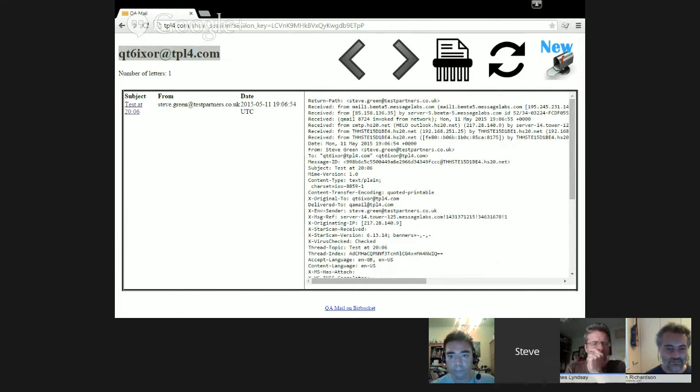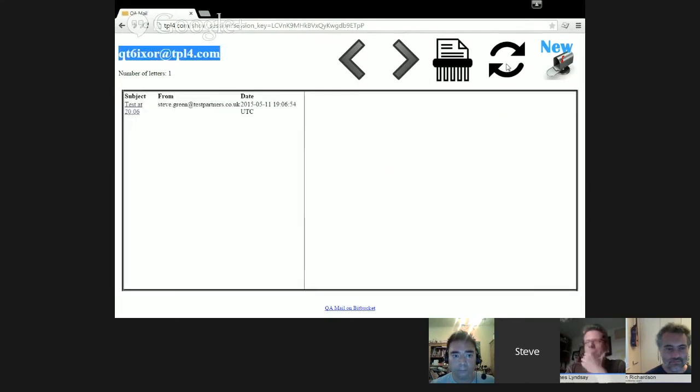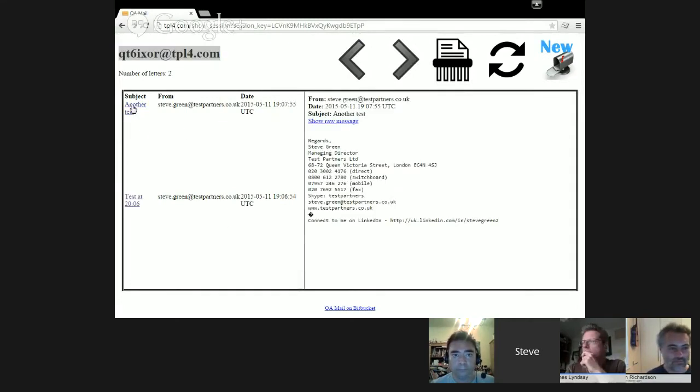If I send another email and hit refresh, it's not arrived yet. Oh, there we go. It just lists them all in this left-hand panel, and if I click that one, I can see my other test. And that really is all there is to it when you're using the GUI.